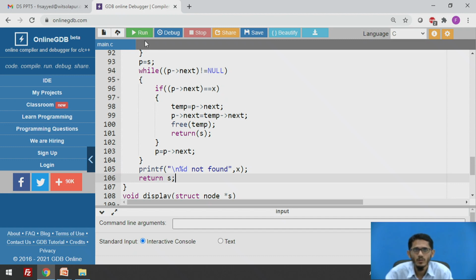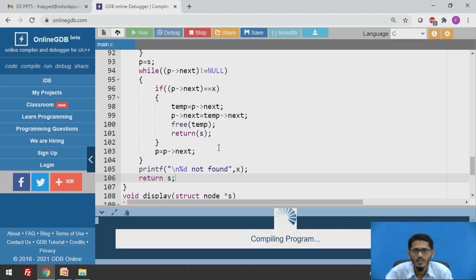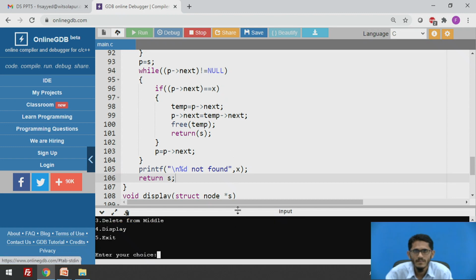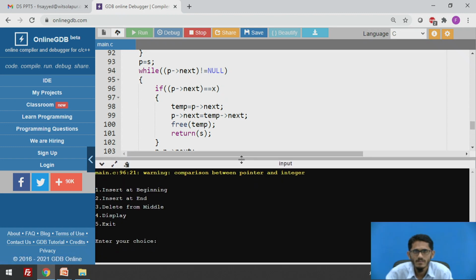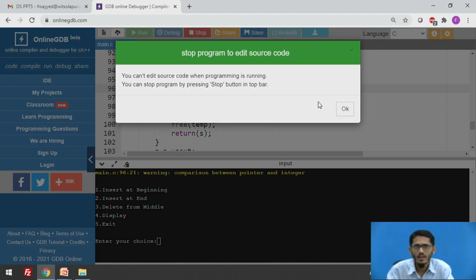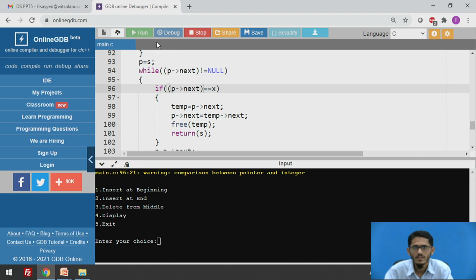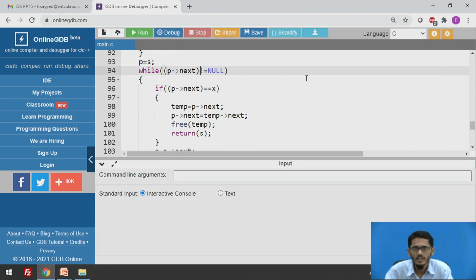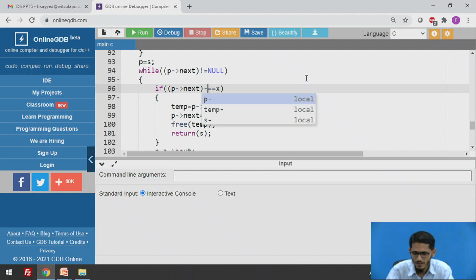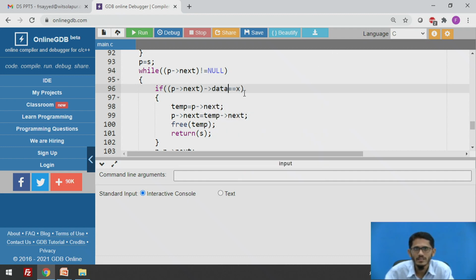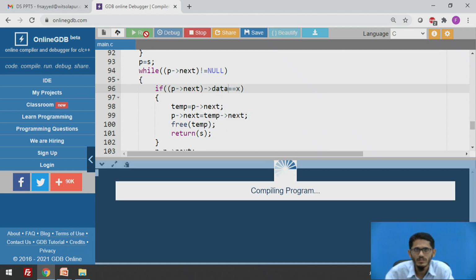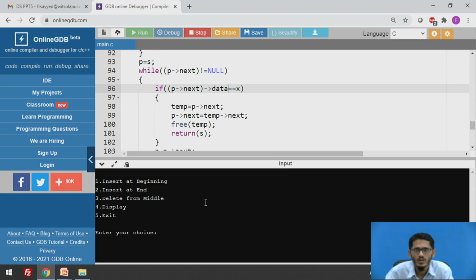Okay, so now let us run the program and see if it is working fine. Okay, there is a slight mistake. It should be p arrow next arrow data. So I'll stop running the code and I just write if p arrow next arrow data equal to x, then we are going to do this work. So I run the program once again. Since there was a warning, I need to recompile the program, make the modification and recompile the program once again.